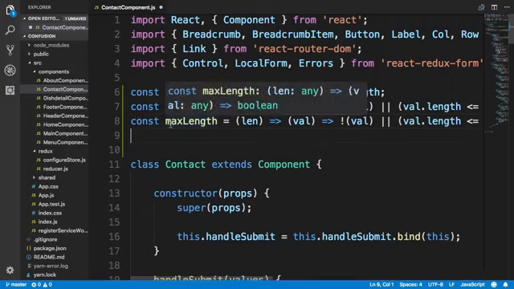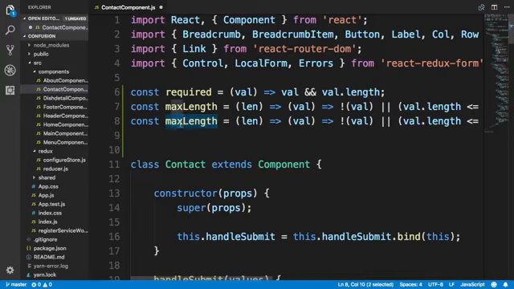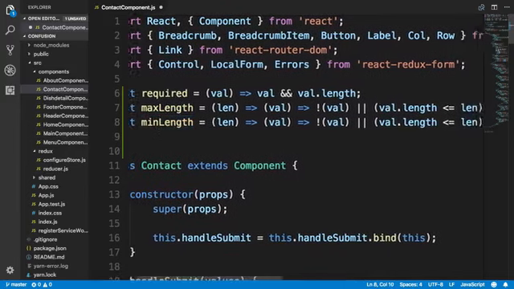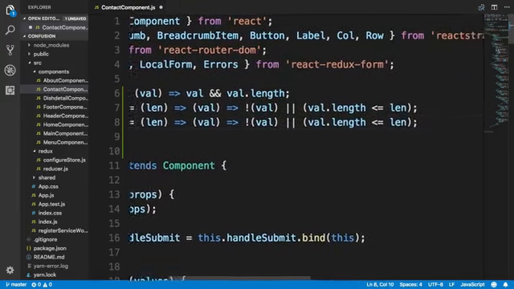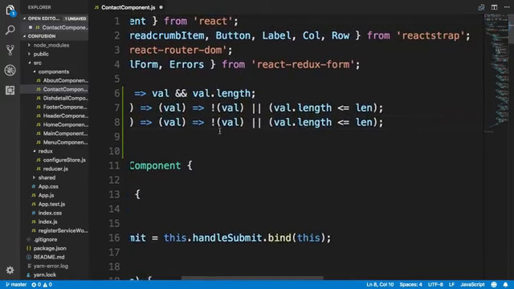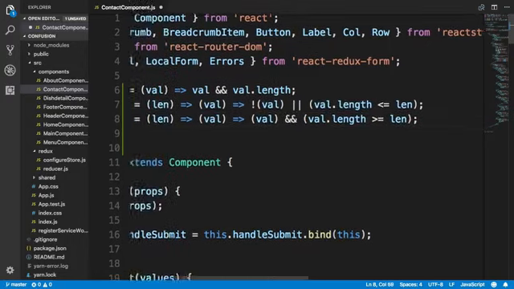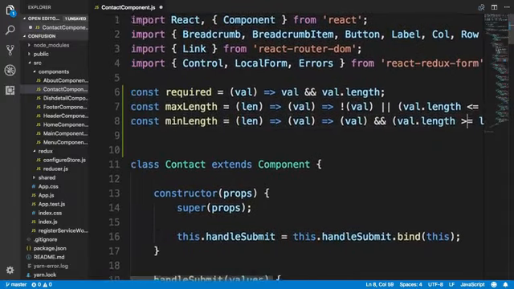Similarly, let me introduce a minLength function here. For the minLength function, we'll say val, and you want it to be greater than 0. So that's why we'll say val, and val.length is greater than or equal to length. So that's how we test for the minimum length.